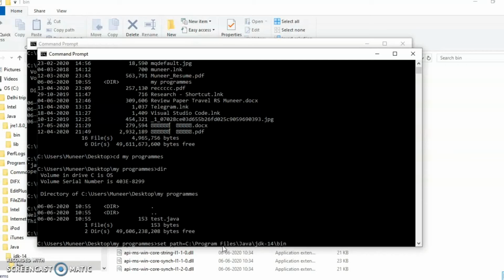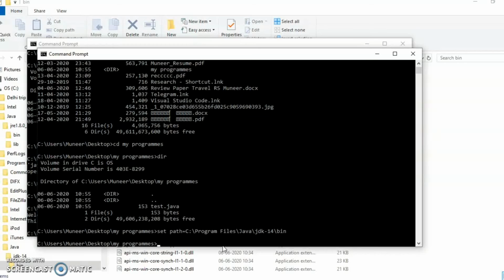We need to link between our Java program and the bin folder. So from the folder where you saved your program, that is my program, to the location where our bin folder is located. Now we are connected between the bin folder and our Java file. We are going to compile our test.java. If the compilation is successful, we need to execute that program.